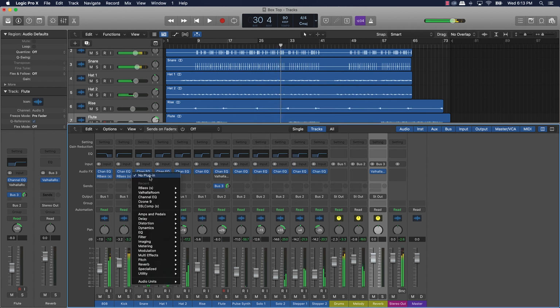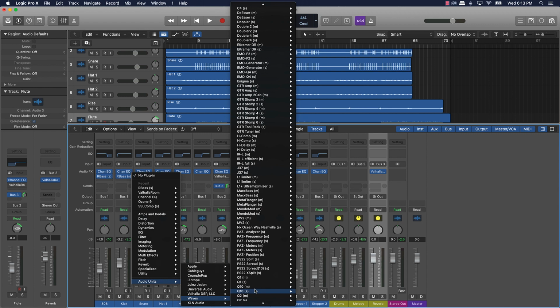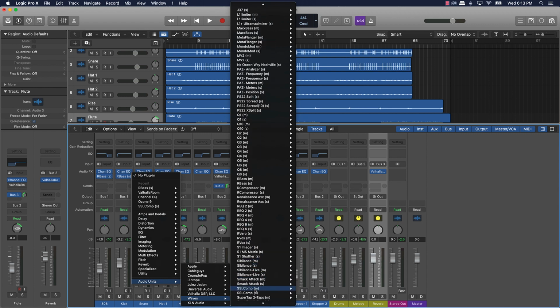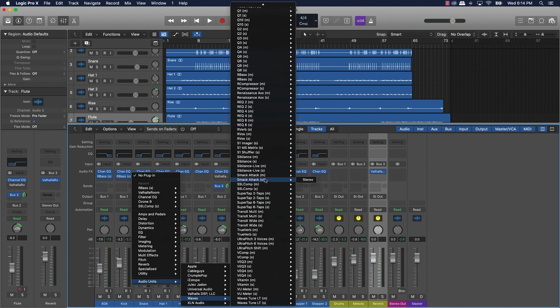Now, what we could do as far as compression wise, I always use what's called Smack Attack pretty much on all of my instruments that I want to punch through the mix.